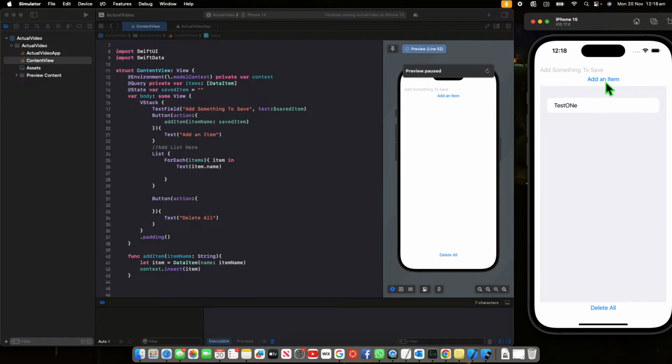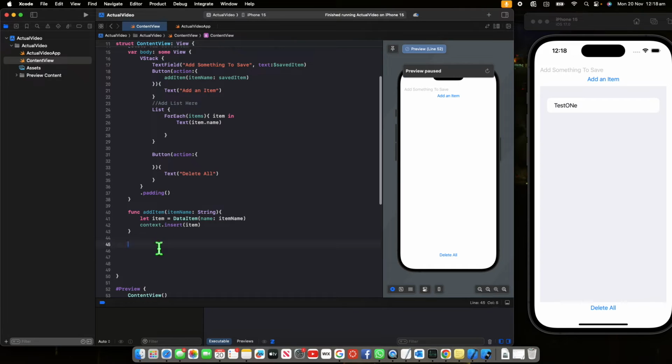So that's one of our requirements for this video that we finished, which was to add an item. Now let's see how we can delete an item. So let's go ahead and add the function for that. I'm going to say func delete item. I'm going to put an underscore because we might not at some point need to pass something.